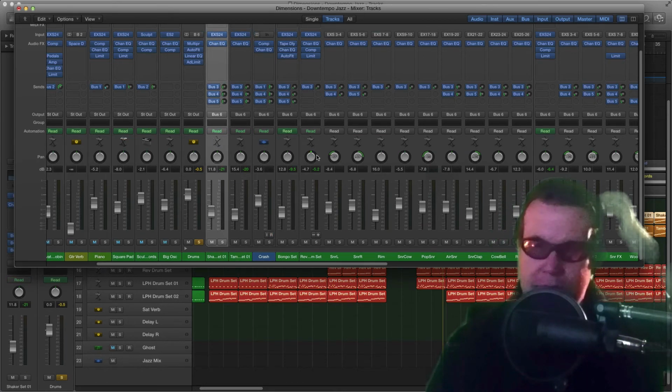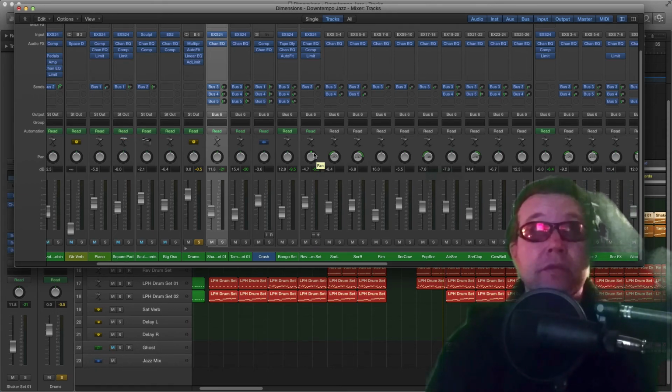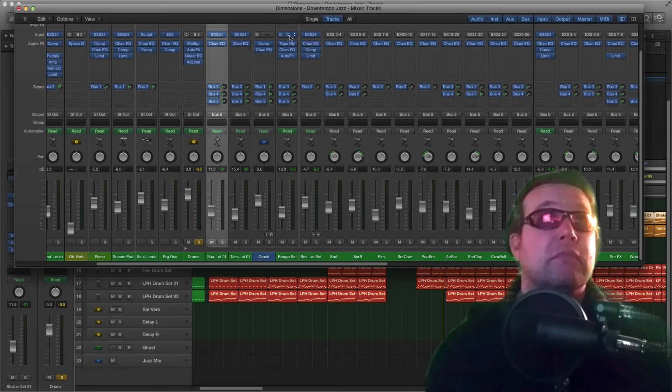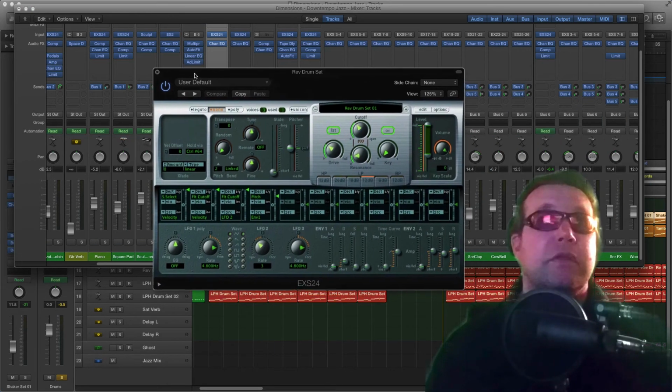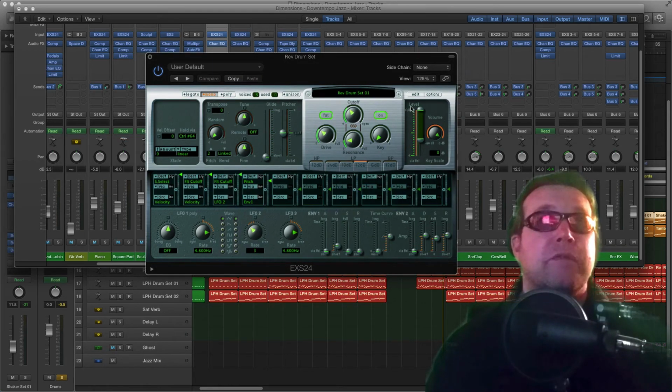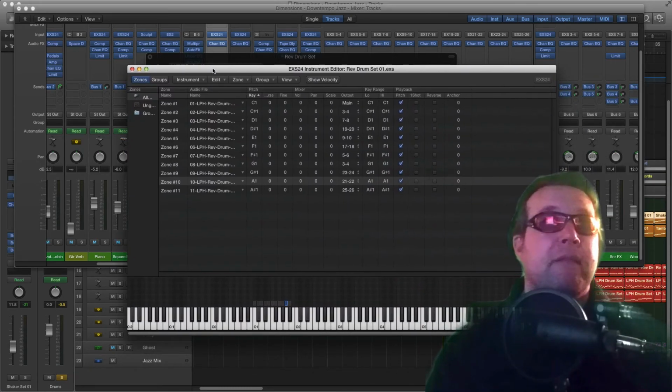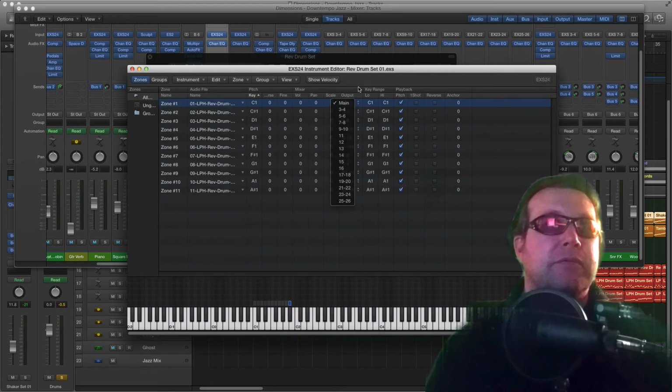Now, what I'm using to do these is a little bit of everything. We'll go ahead and do the first set here. It's using the EXS24 Sampler engine. To go in here and edit it, you can see what's going on here. You can see that I have the outputs split out to different channels.